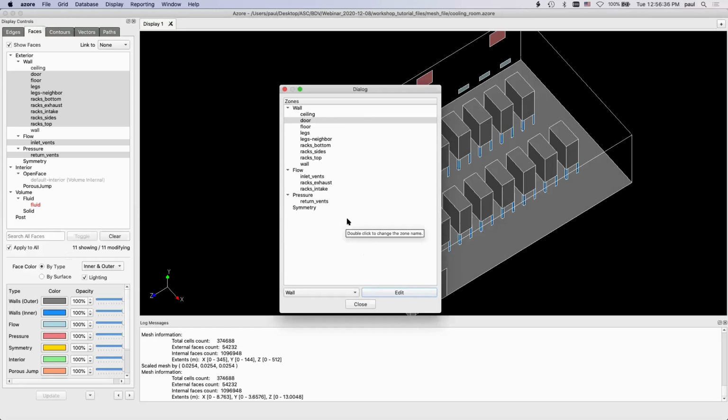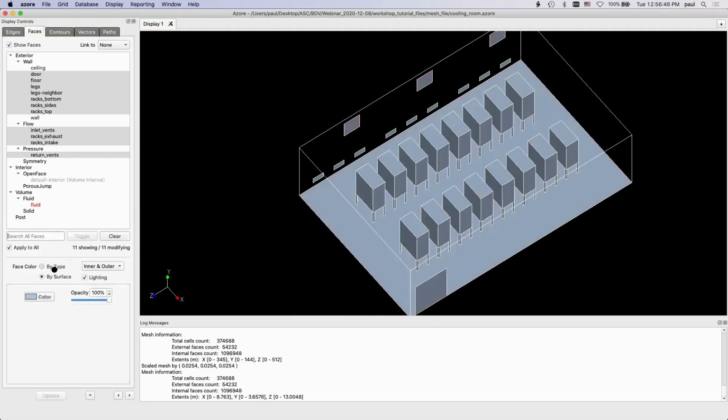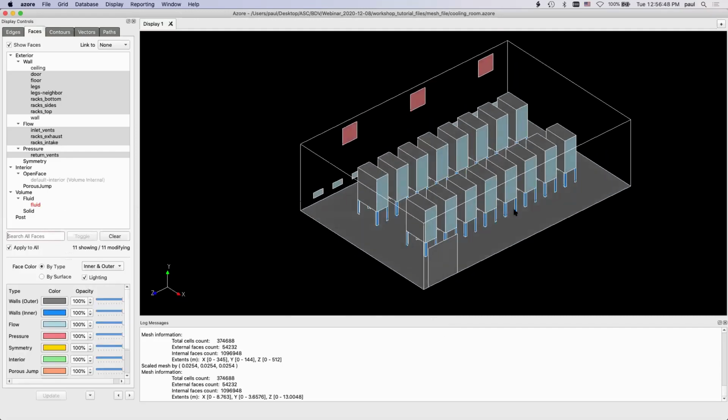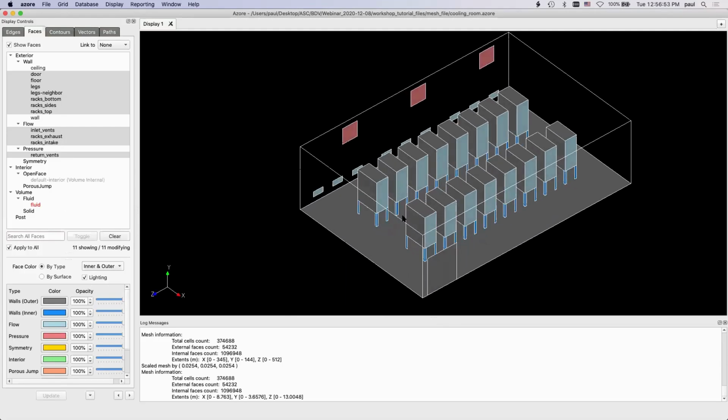All right, so now we've set up all our boundary conditions. Let me close that window. Over on the left, we see our boundary conditions we've moved are now under flow. I didn't quite update my colors, so I'll just hit surfaces and back to by type. And now it has figured out that those two boundary conditions are flow boundaries, and it's colored them light blue. I'm going to go ahead and save this database, save those changes I just made.